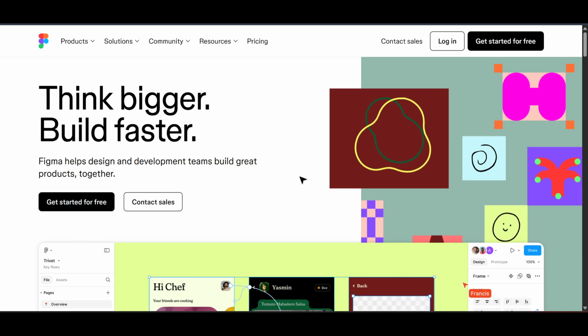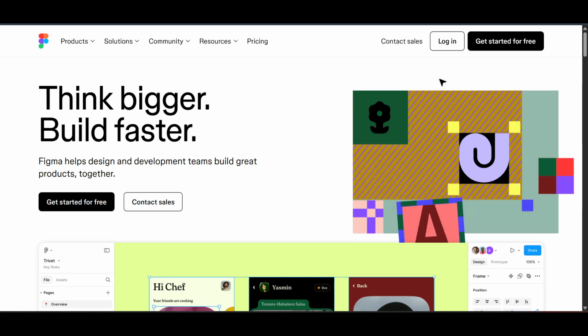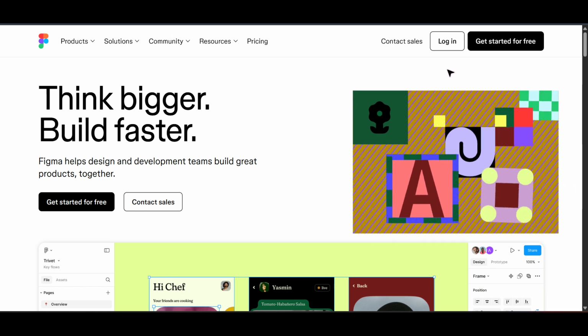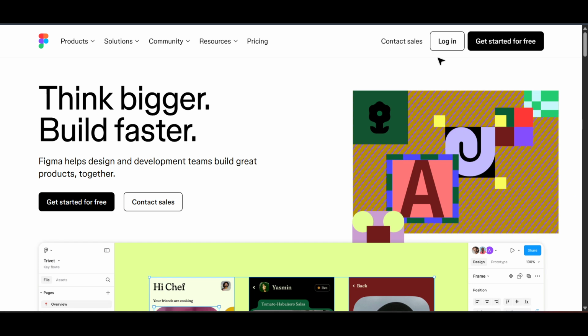For those of you unfamiliar, Figma is a powerful collaborative interface design tool that lets you and your team bring design ideas to life. Once you're there, you'll want to log into your account, getting access to all your files and projects. If you haven't signed up yet, it's a straightforward process and worth the few minutes it takes to do so. Logging in ensures you have everything at your fingertips ready for when inspiration strikes or deadlines loom.